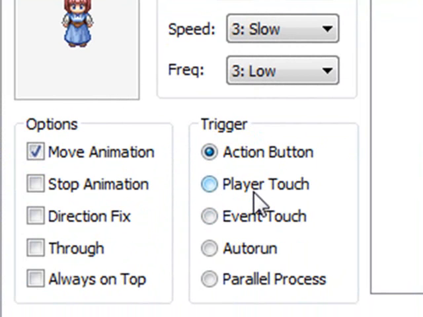Player touch means that if you touch the event, it'll activate and do whatever it says. Event touch is whenever another event touches it, it'll activate. Autorun is whenever you enter that map at any time, it'll automatically run and play. And parallel process, it'll run while you're doing other things on the map. I use that a lot. That's usually used for cutscenes, or I like using it for fire animations. That way, whenever you're interacting with another event, the fire's still going and won't stop. So click OK.